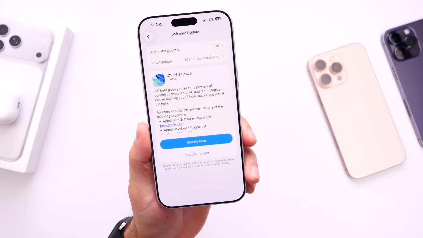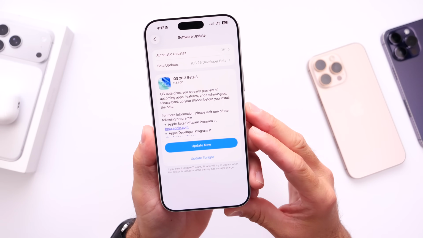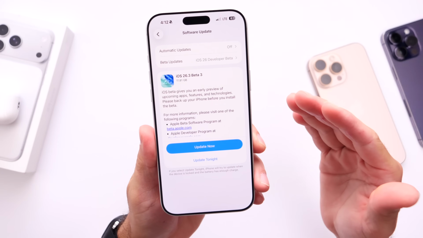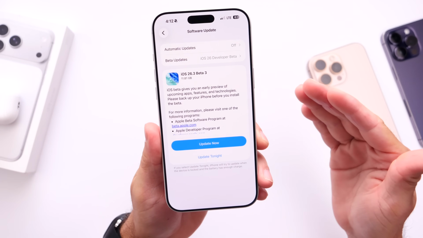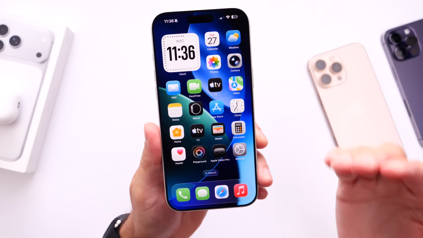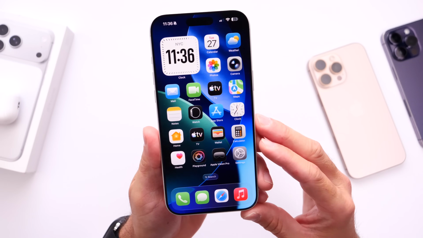So now let's talk about when we can expect iOS 26.3 to be officially released to the general public. I was quite surprised to see that Apple released iOS 26.2.1 and a few hours later the third beta for iOS 26.3, so they may want to move things quickly for iOS 26.3.